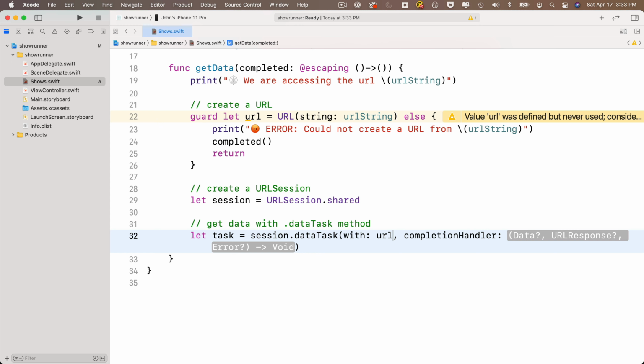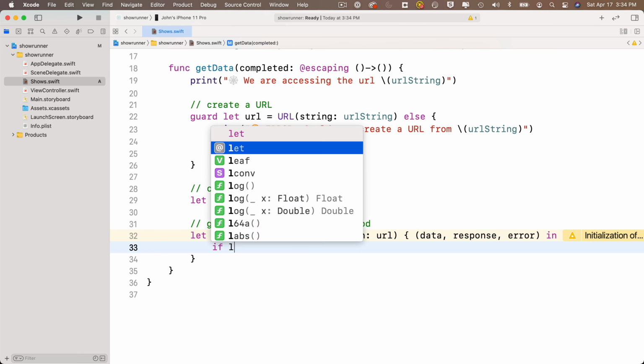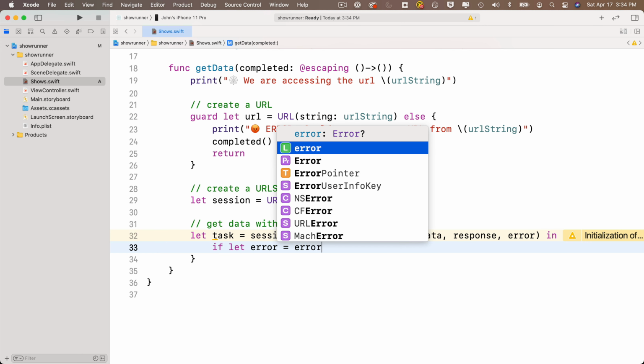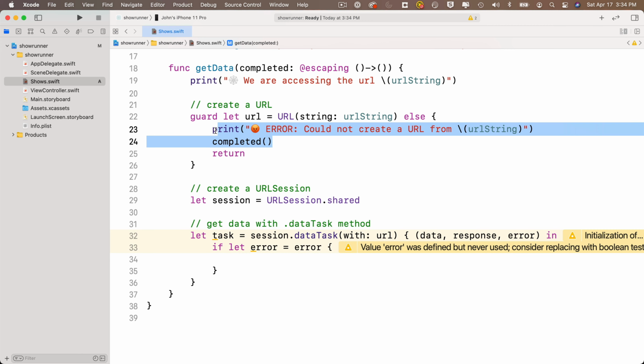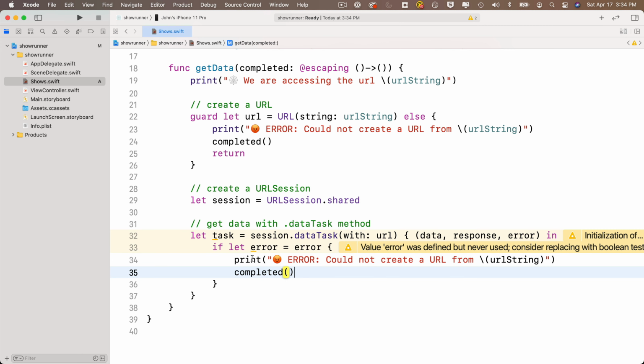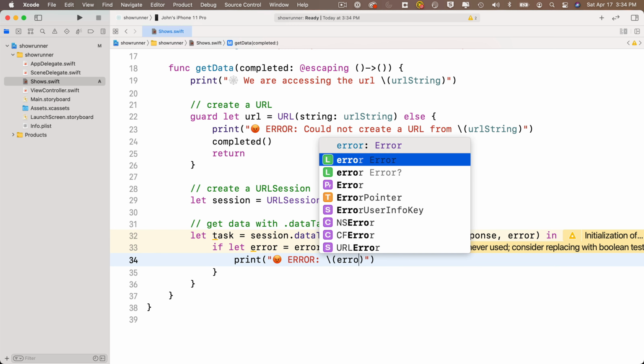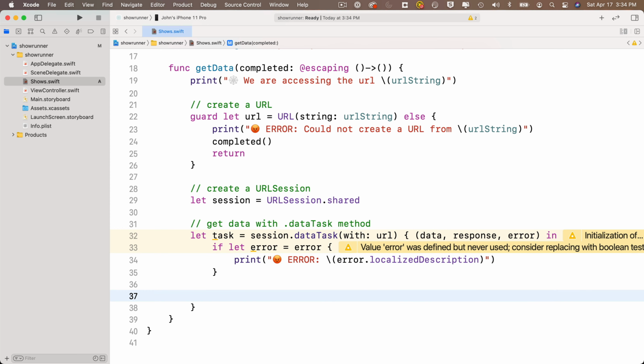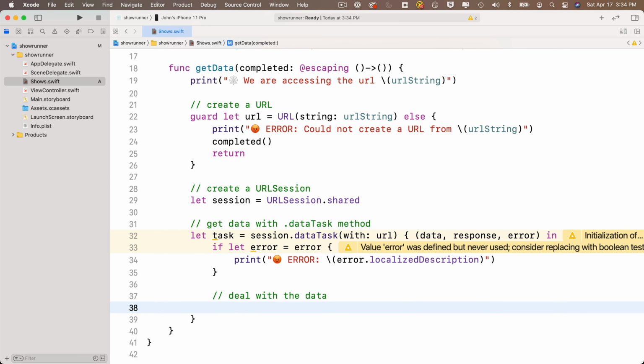I'm going to double click on the completion handler. We see that this is in the trailing closure format that I like so much, and we'll name these three optional values data, response, and error. Now the first thing that we'll do is we'll check for our error. So we'll say if let error equals error, open and close curlies. Then I'm just going to grab this print statement up here, paste it down below, but I'll modify it so that it says error. I'll cut out the rest, but in string interpolation, I'll put error.localizedDescription.